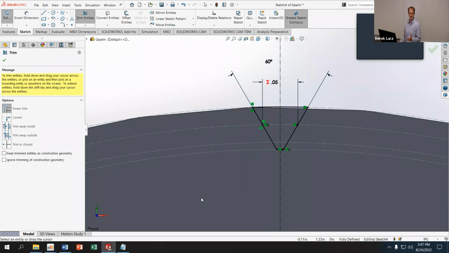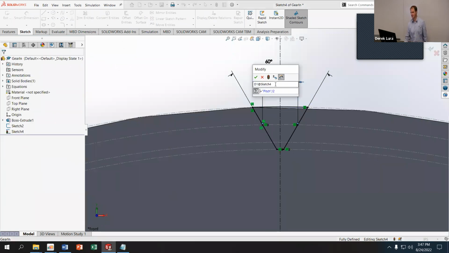It's not really a trapezoid because it has arcs on the top and the bottom, but it's basically a trapezoidal tooth. Because again, those top faces and the bottom faces are not touching. So even if they were square, it wouldn't change the performance of the gear thanks to that clearance. This one here, that's half of the pitch. Yeah, so I did equal to global variable pitch divided by 2.